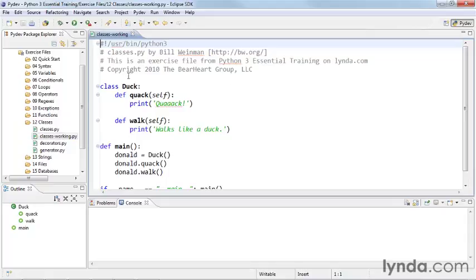You see that we have a class called duck, and it already has a couple of methods in it, quack and walk, and those get called down here. So Donald gets created as class duck. So this is an object with that class and the object Donald. And we're calling the quack method on the object Donald, and we're calling the walk method on the object Donald.